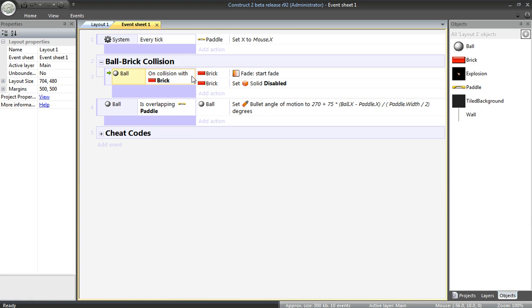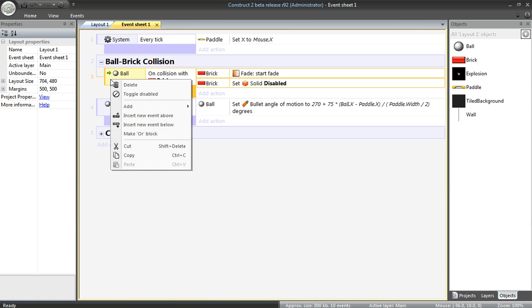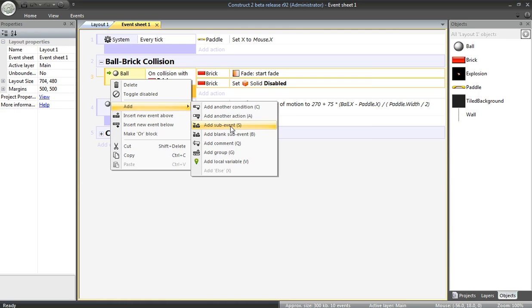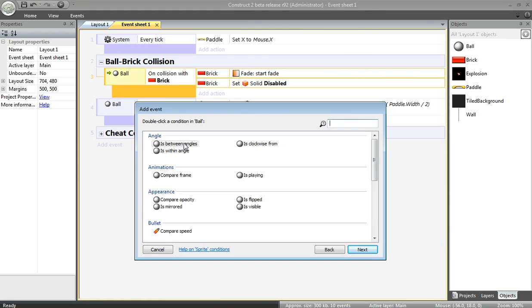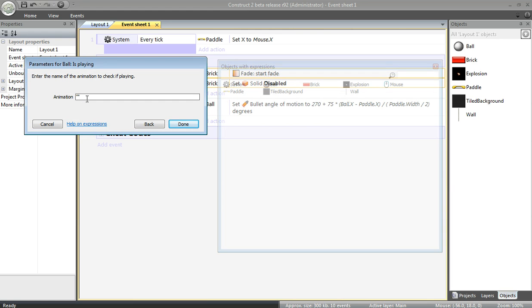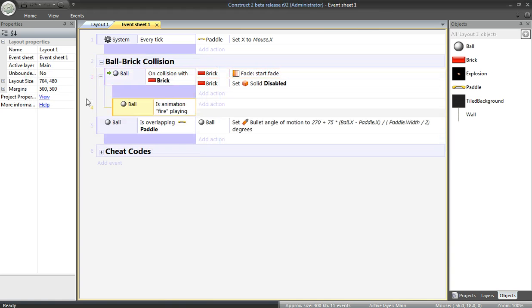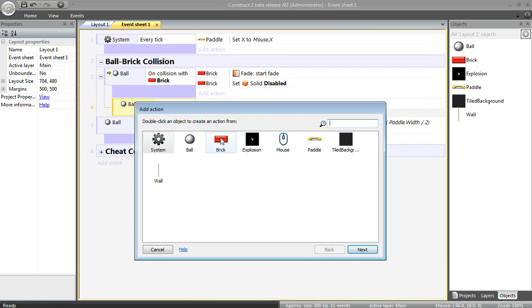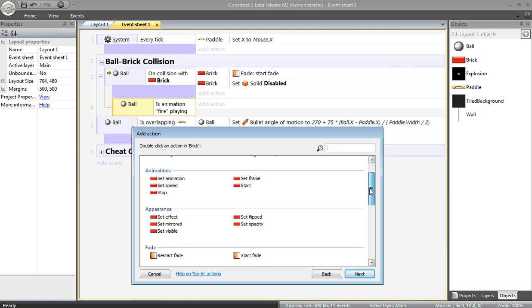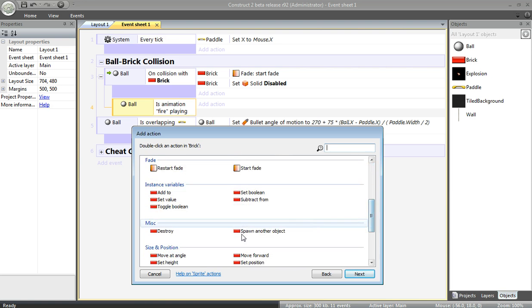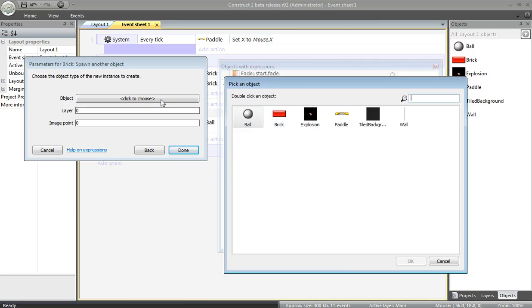Alright, next, if the ball collides with a brick, I want to add a sub-event here. What do I want to happen? Well, it depends. I want to check if a particular animation is playing, to check if the ball is in a certain state. For instance, if the ball is currently a fireball. And if it is, what am I going to do? Well, the brick that just collided, since this event selects a particular brick, I can ask that brick to create another object. What kind of object?